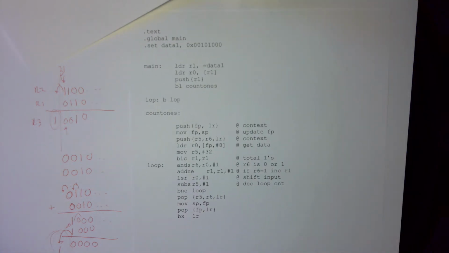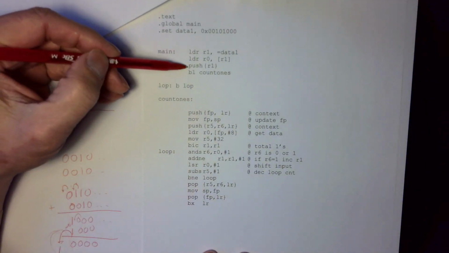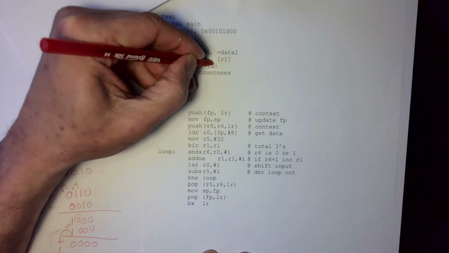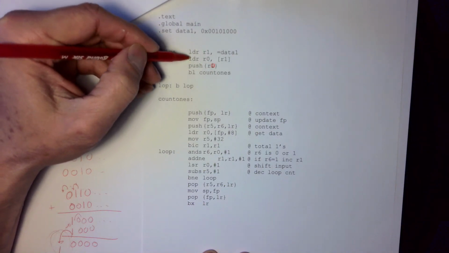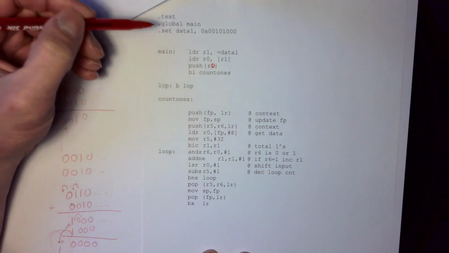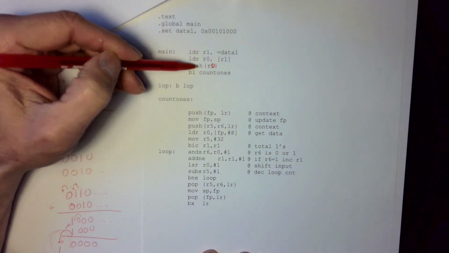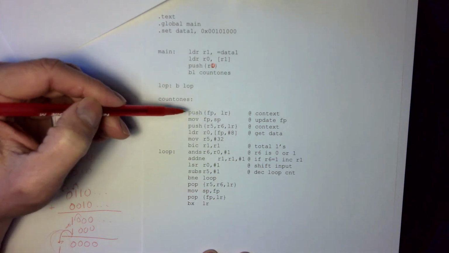Everything's the same. Well, I guess not everything's the same. The first thing I did up here is I pushed R1 on the stack. So, I think that should have been R0. Typo there. So I put the data into R0, and that's what I want to put on the stack. So now I loaded the contents that I want to count the 1s in into R0, push that on the stack.